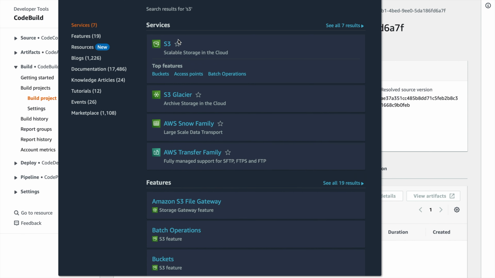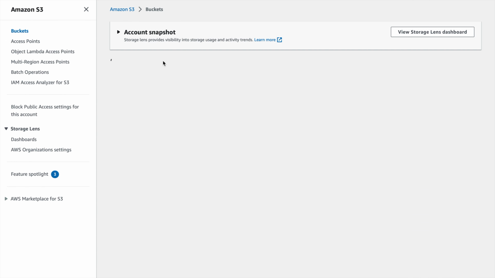In the bucket, we didn't save artifacts, but you can find there the CodeBuild logs.